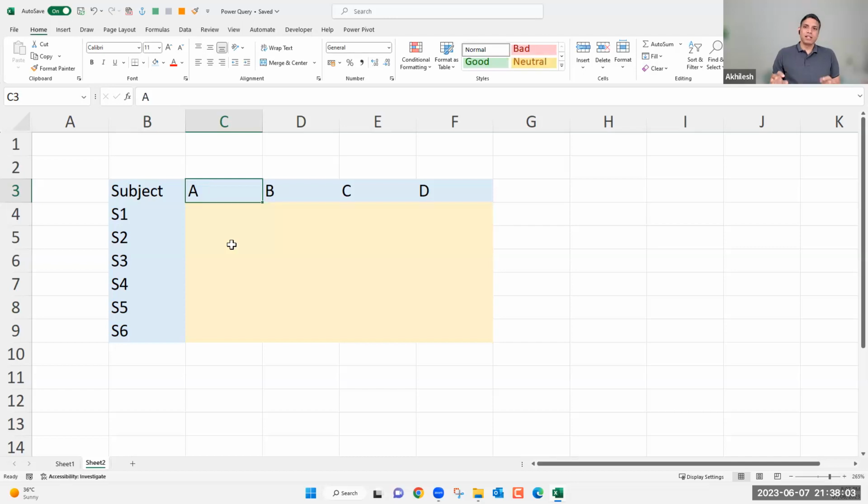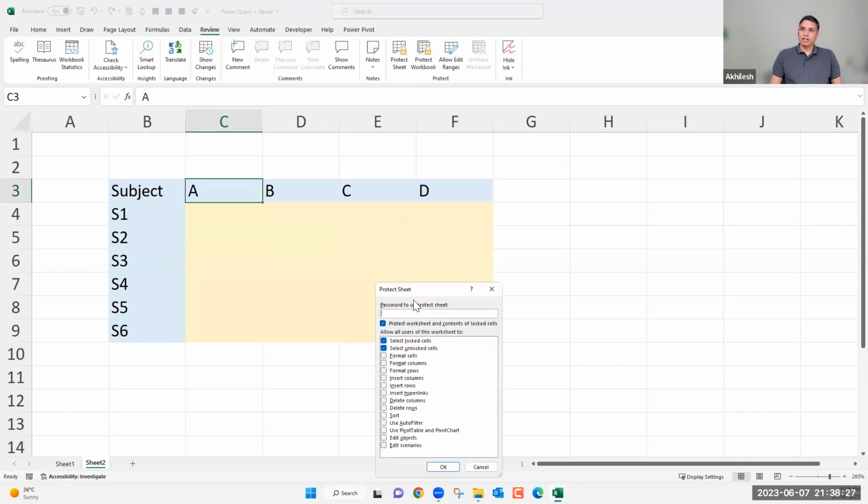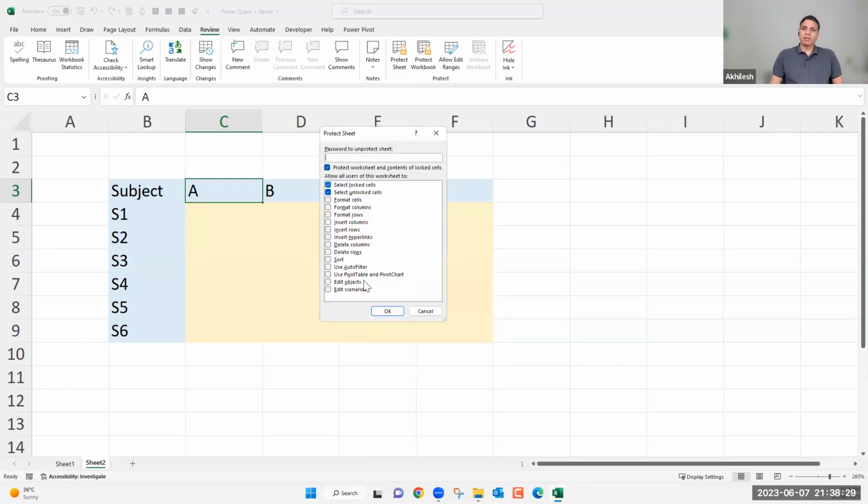It is like you have kept a very good door at the gate of your house, but you have not put the lock. The capability is there, but that lock is not yet active. So what you need to do now is go to the Review tab, Protect Sheet, and these properties are important, which you might have ignored. What do you want them to allow? First thing is, select locked cells.